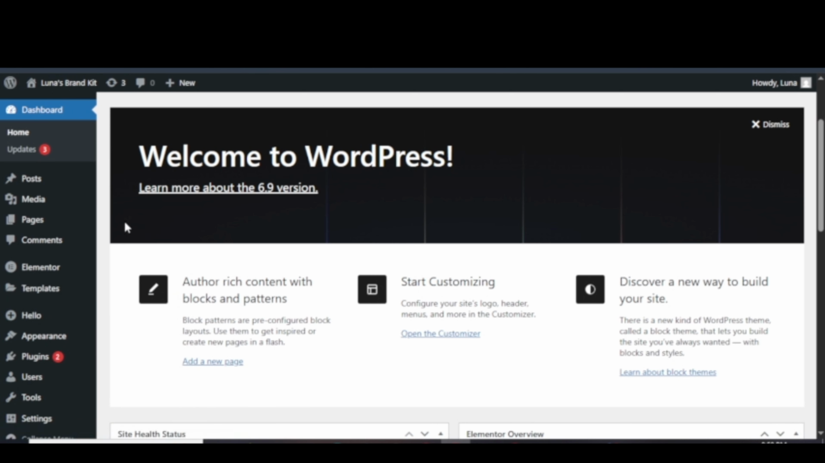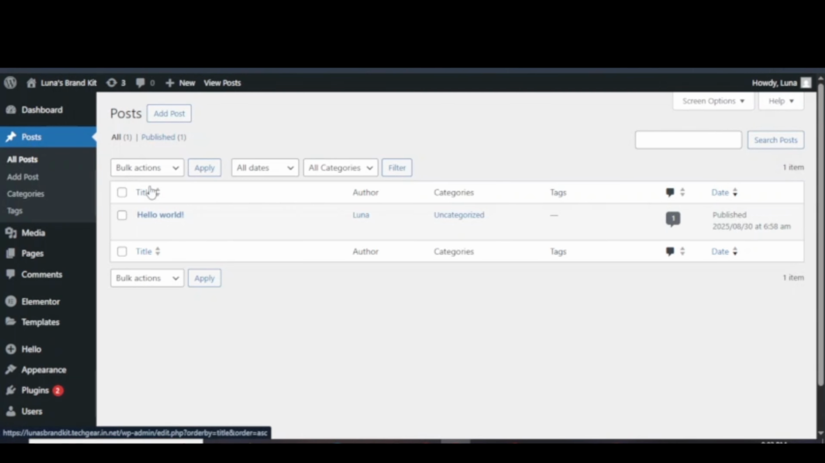Now we will talk about Posts. If you hover over this Posts widget, you can see All Posts, Add Post, Categories and Tags. Posts are used for content that changes regularly, content like articles, news, blogs. If I click All Posts, here you can see those posts which you have published on your website, and they generally appear in reverse chronological order.